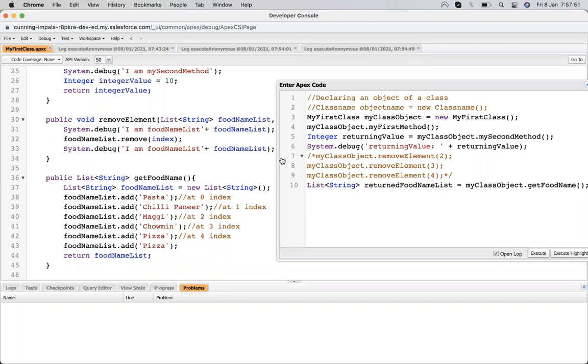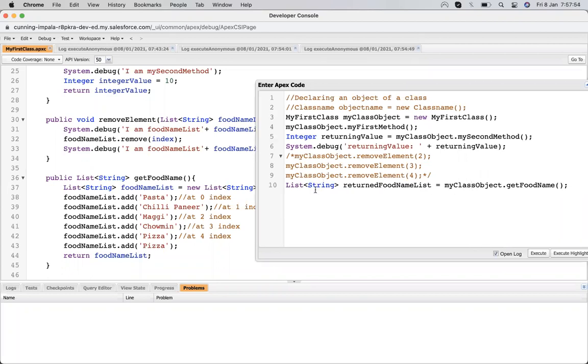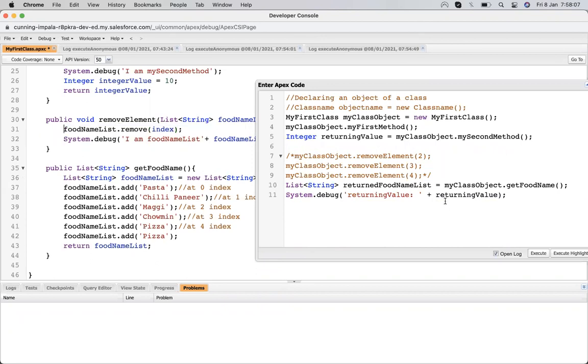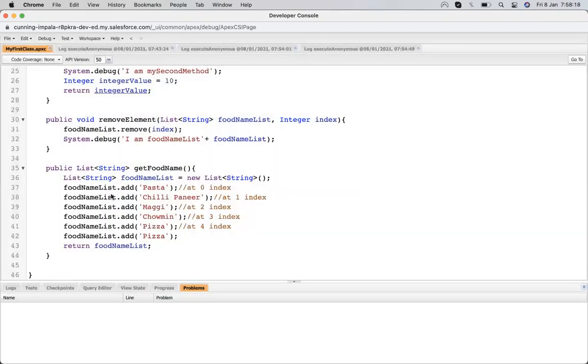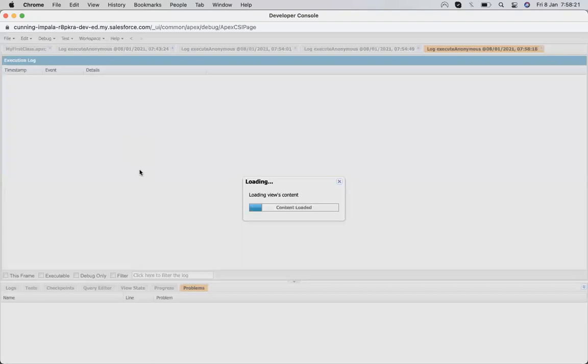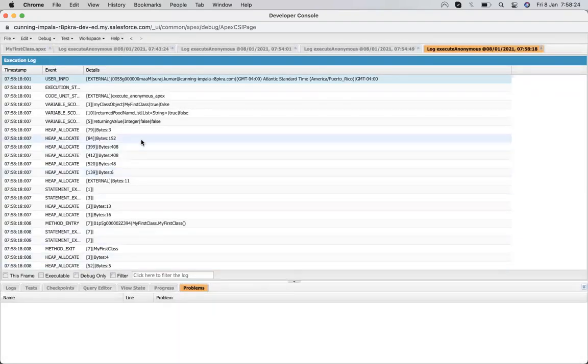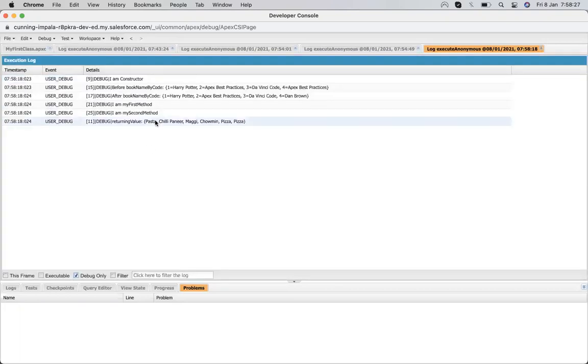So that returned list will come up here. After it comes up here, let's debug that. After coming up here, we are debugging the food name list. Let's run only this part. Let's see what is going to happen. I just hit execute, and what will the output be? It will come up here. You can see that my returning value is showing my list.